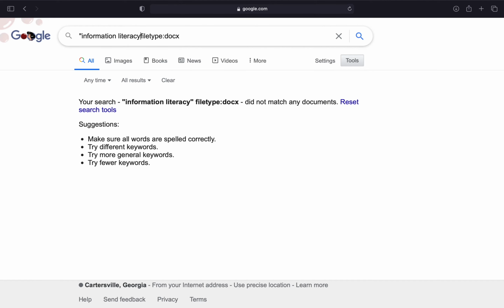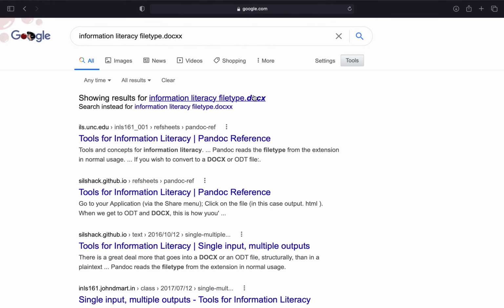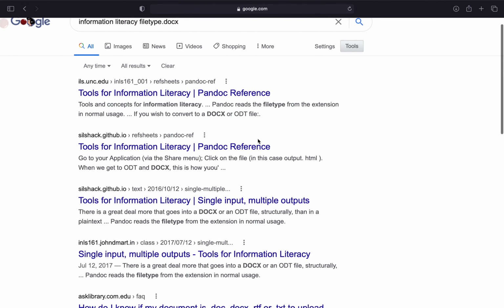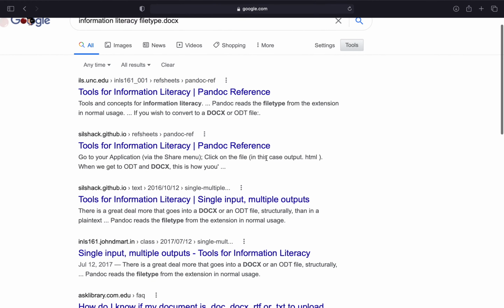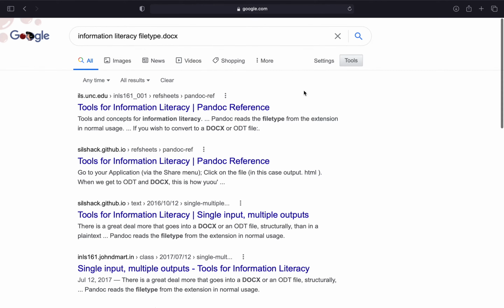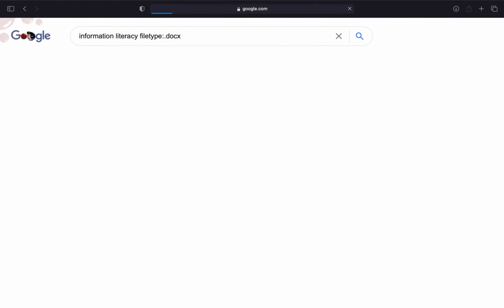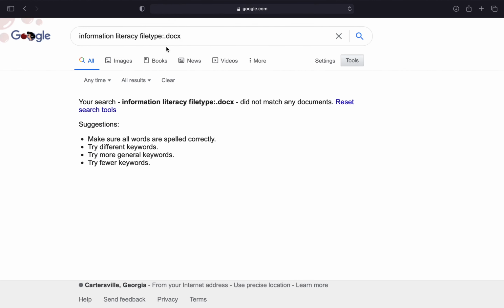Why is that doing that? Super interesting, but I think I finally got it. And then these would be Word documents because I did the .docx. That is interesting. See, you learn something new even when you're recording the video. Okay, I have a better example for this.